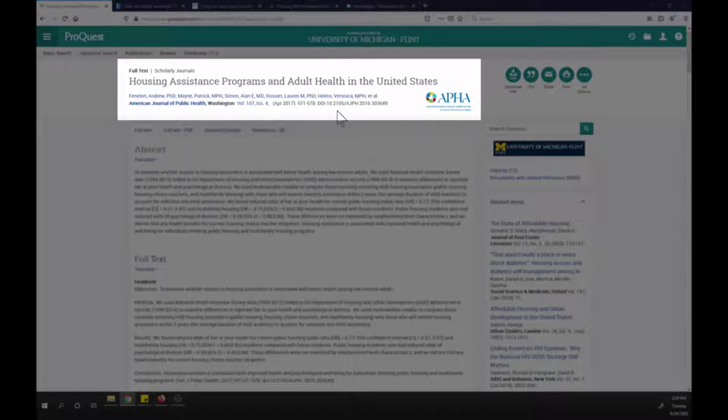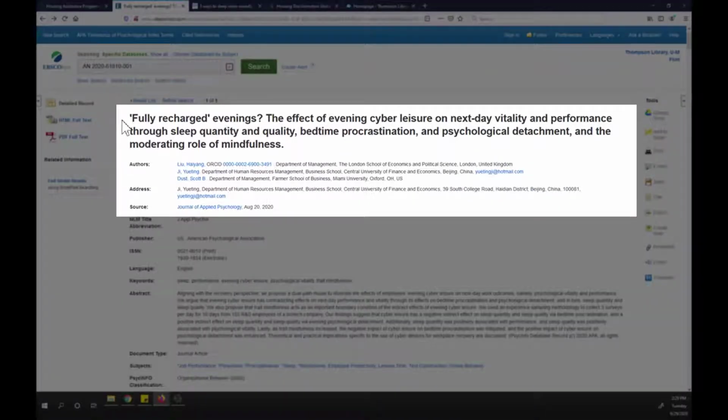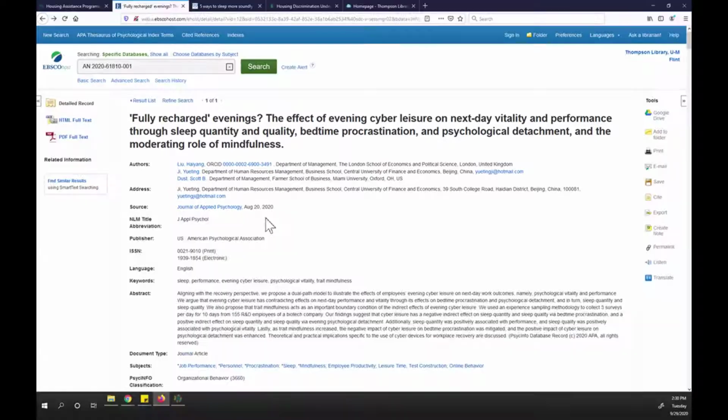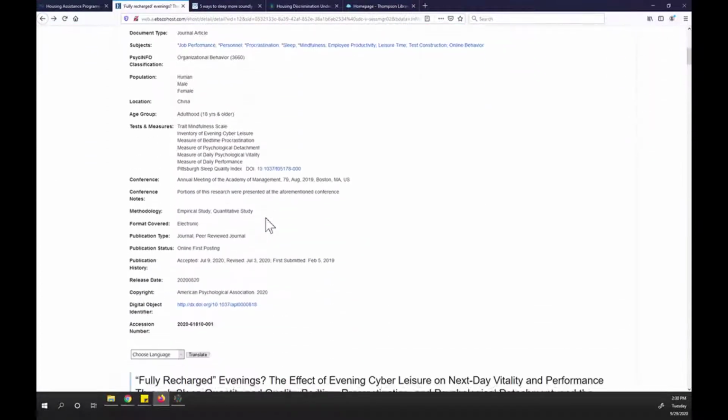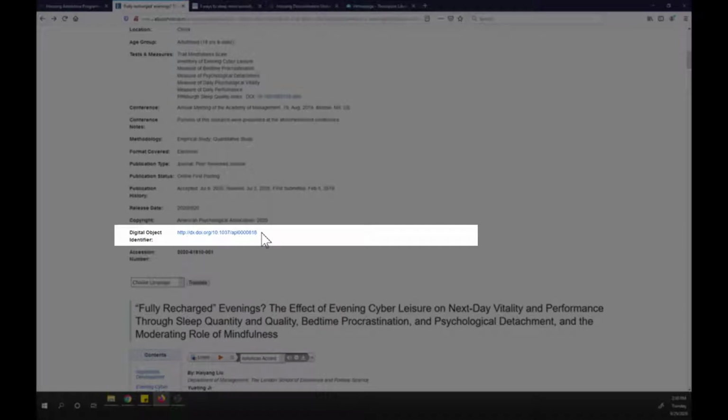Let's take a second look at an EBSCO article. So it looks a little bit similar since we've got the title of the article at the top of the page, followed shortly by the authors' names, and then down below the title of the journal and a publication date. But we don't see a volume or issue number. We also don't see a page range right off the bat, and we really have to scroll a little bit farther down to find the DOI.